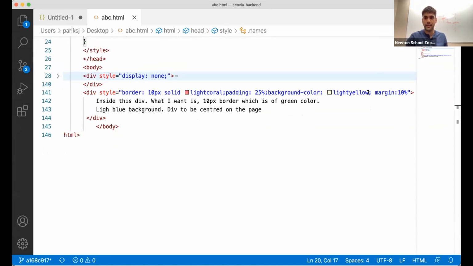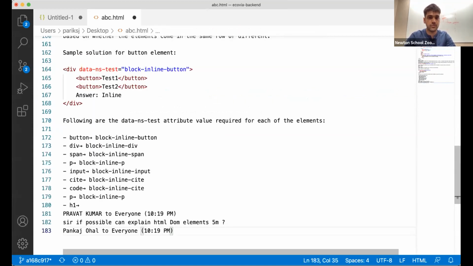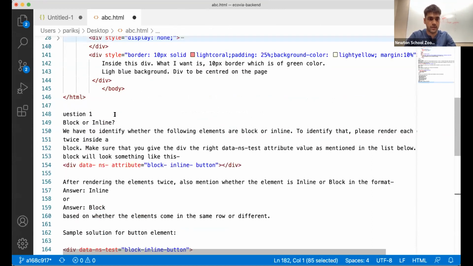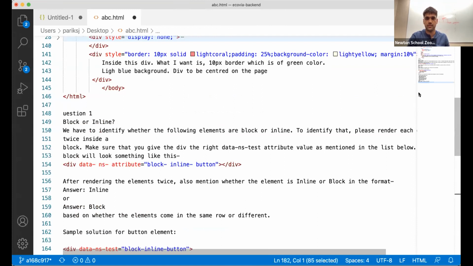Question 1. Okay, let me copy these questions, and I will try to talk about them. Wow, this is long. Okay, question 1. Block or inline? I think it should be on the Newton School portal. Just ask someone from Newton School. I wouldn't know. I'm just closing the chat and I'll try to read this now.